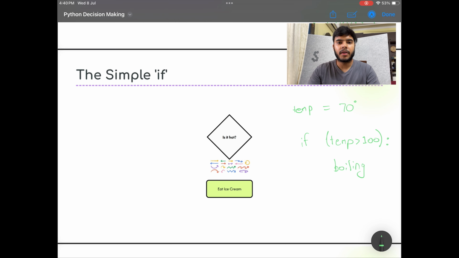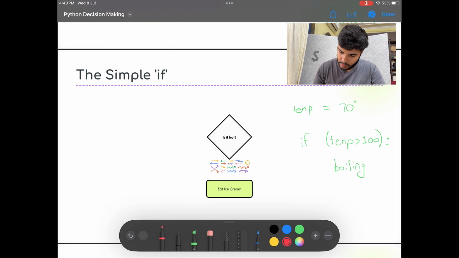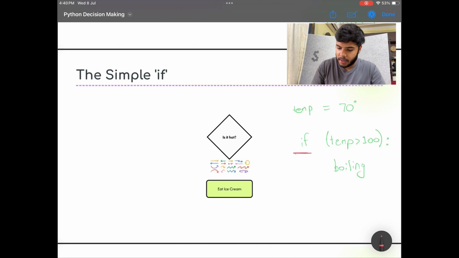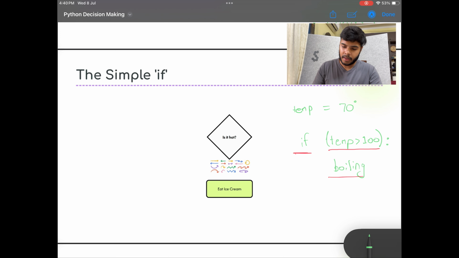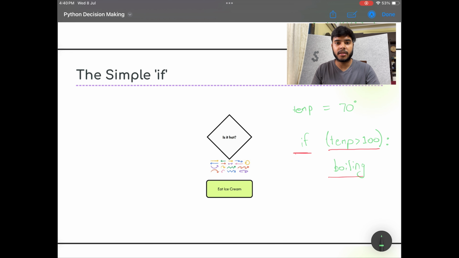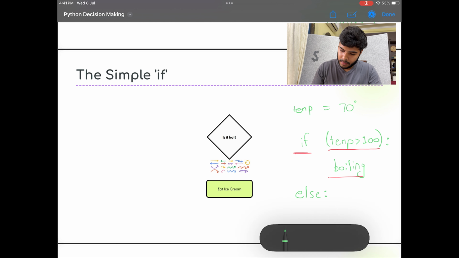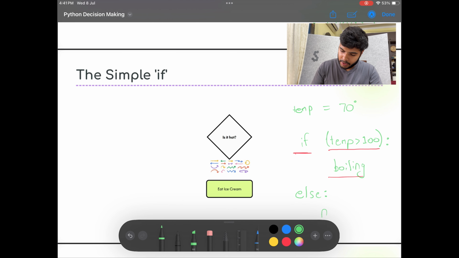Now I've not written the print statement yet, but just to understand, take this in. The if statement evaluates if the given temperature is greater than 100. So basically, if is used to evaluate a condition. And then based on that condition, you can assign what output to give. The if can be paired with an else block. Else, not boiling.